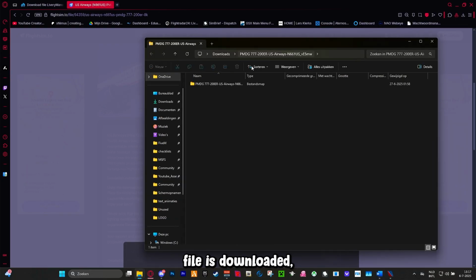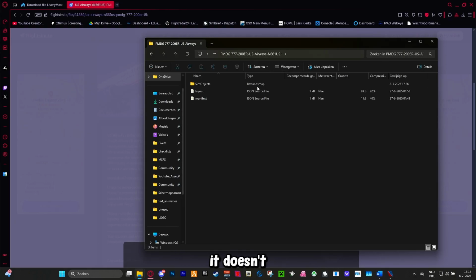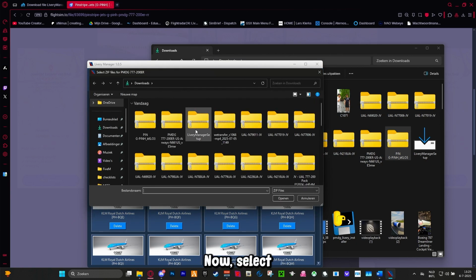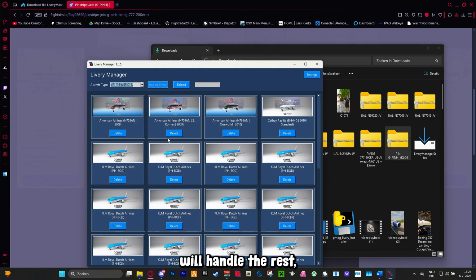Once the livery zip file is downloaded, check to make sure it doesn't contain another zip inside it. If it looks good, go back to the installer and click import. Now, select the zip file you just downloaded. The installer will handle the rest. Your livery should install automatically.